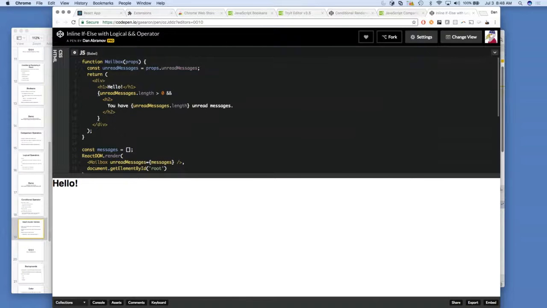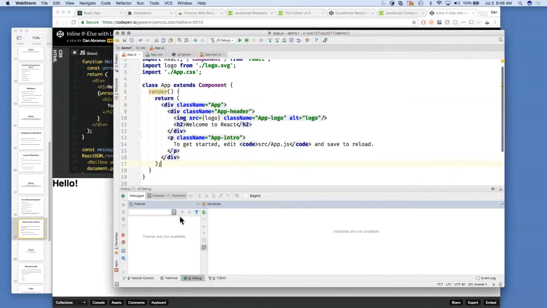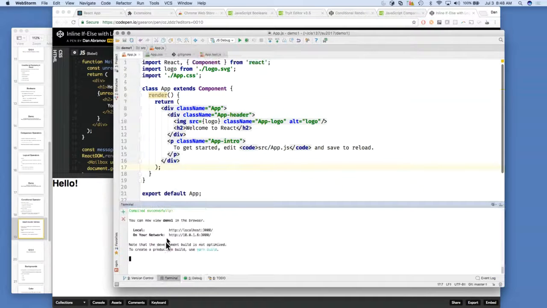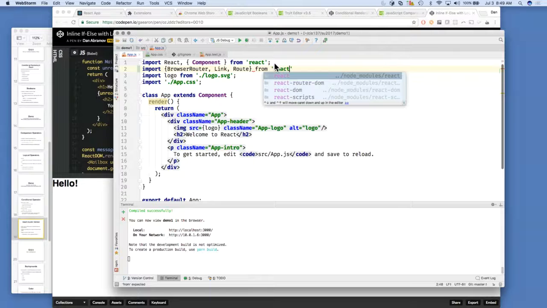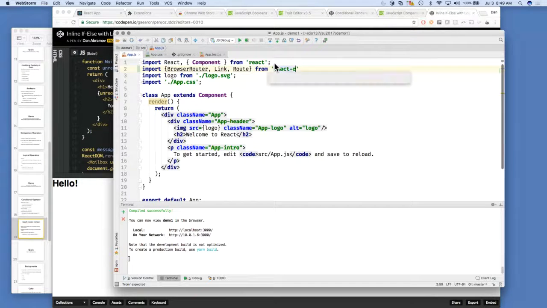Let's do an example. So we installed React Router through Yarn in here, so we can use it. I'm going to import React. I'm going to import the browser router and the link and a route from React Router DOM. Now, in the React Router DOM, you may do browser router as router.